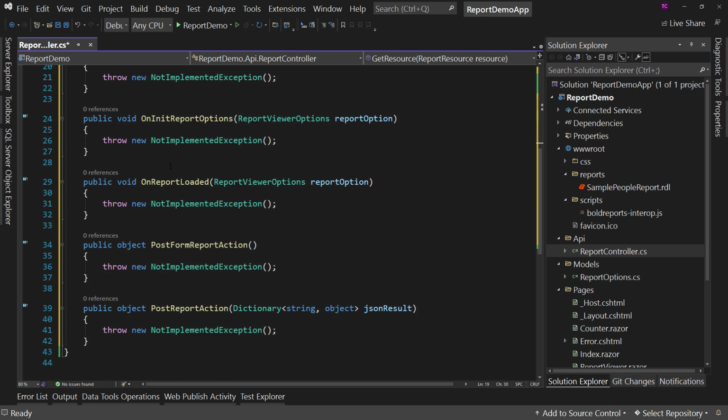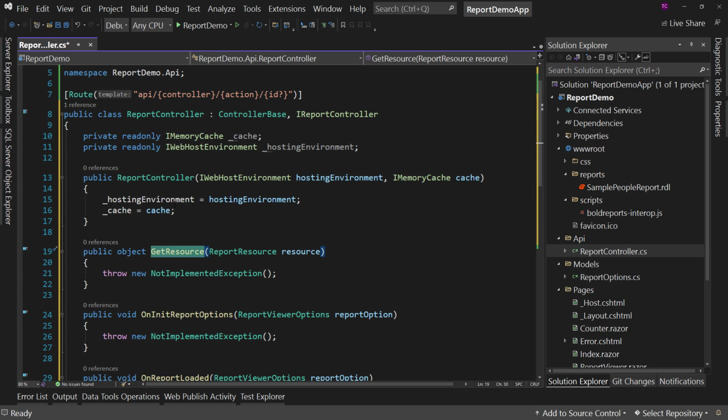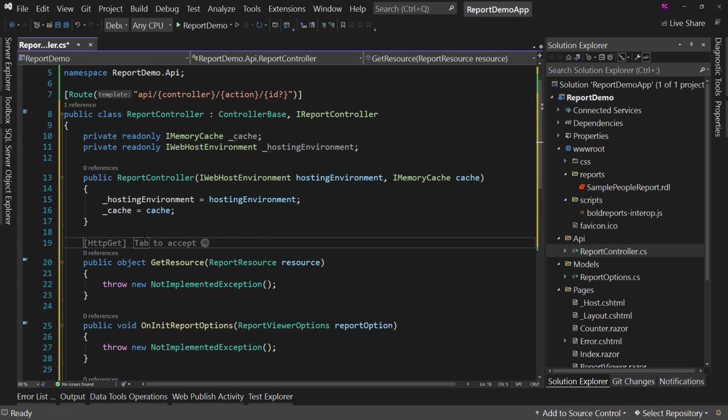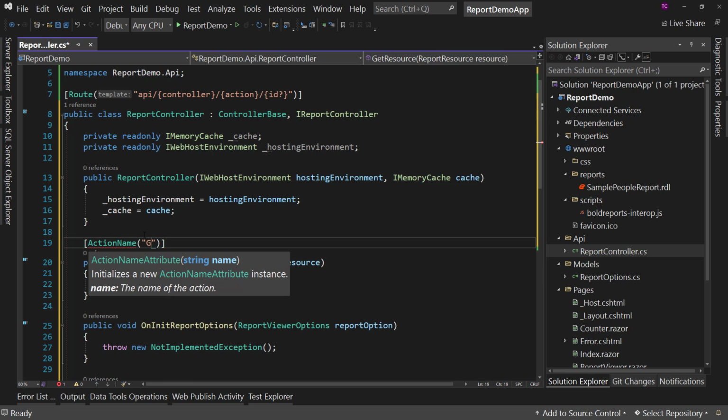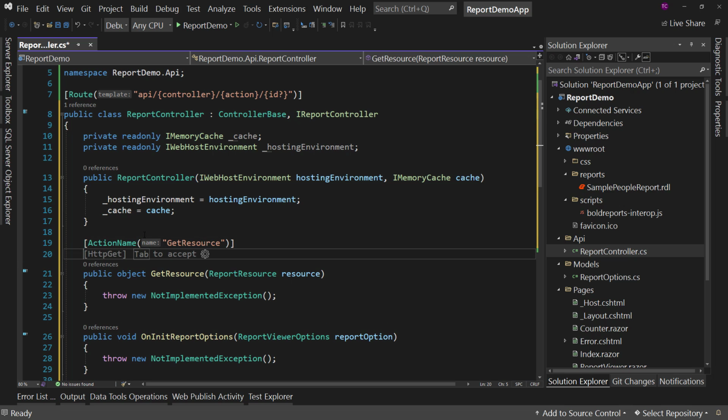We need a few different methods here that we've implemented based upon the interface. The first one's get resource. We're going to say action name get resource. Now, this API is not following traditional REST, and that's okay. That's why we're having to decorate everything as we are. You can modify this if you wanted to be a little ambitious, but we're going to stick with the defaults of how they went about creating this API controller.